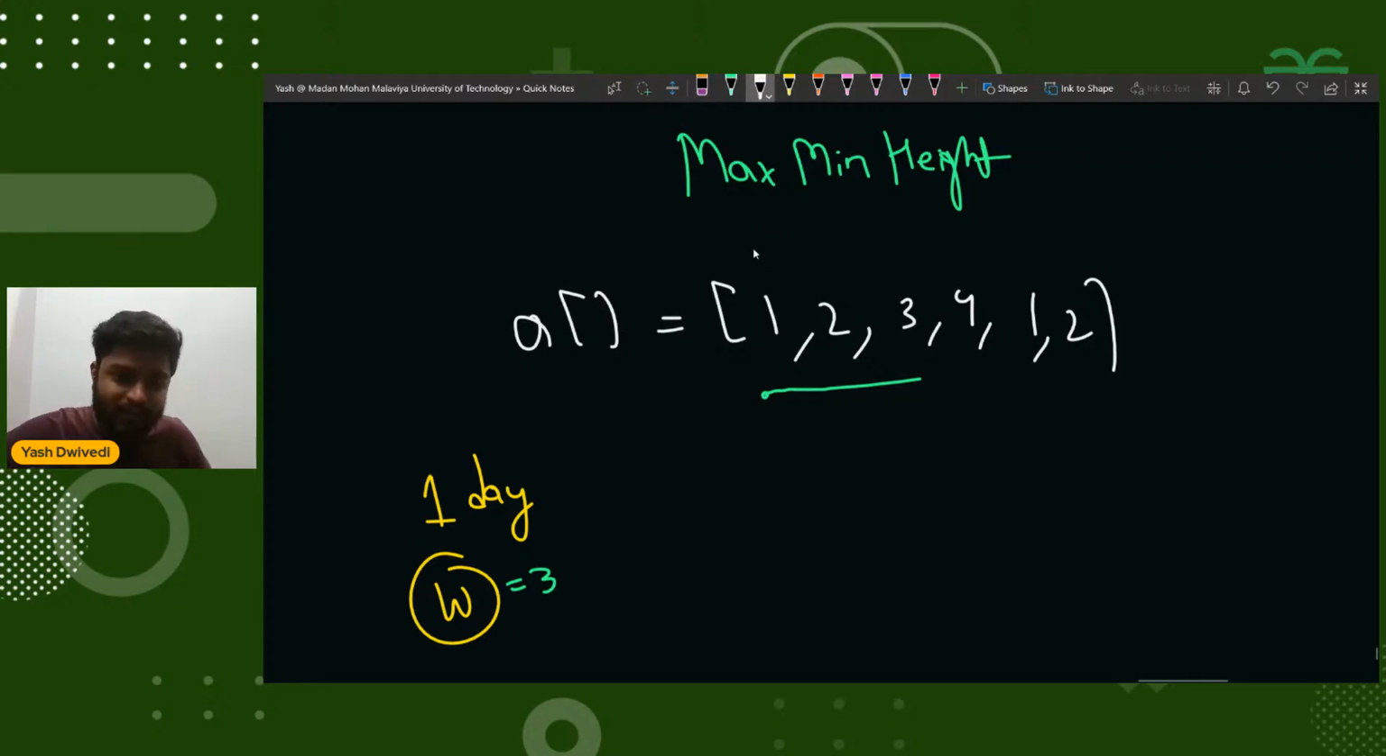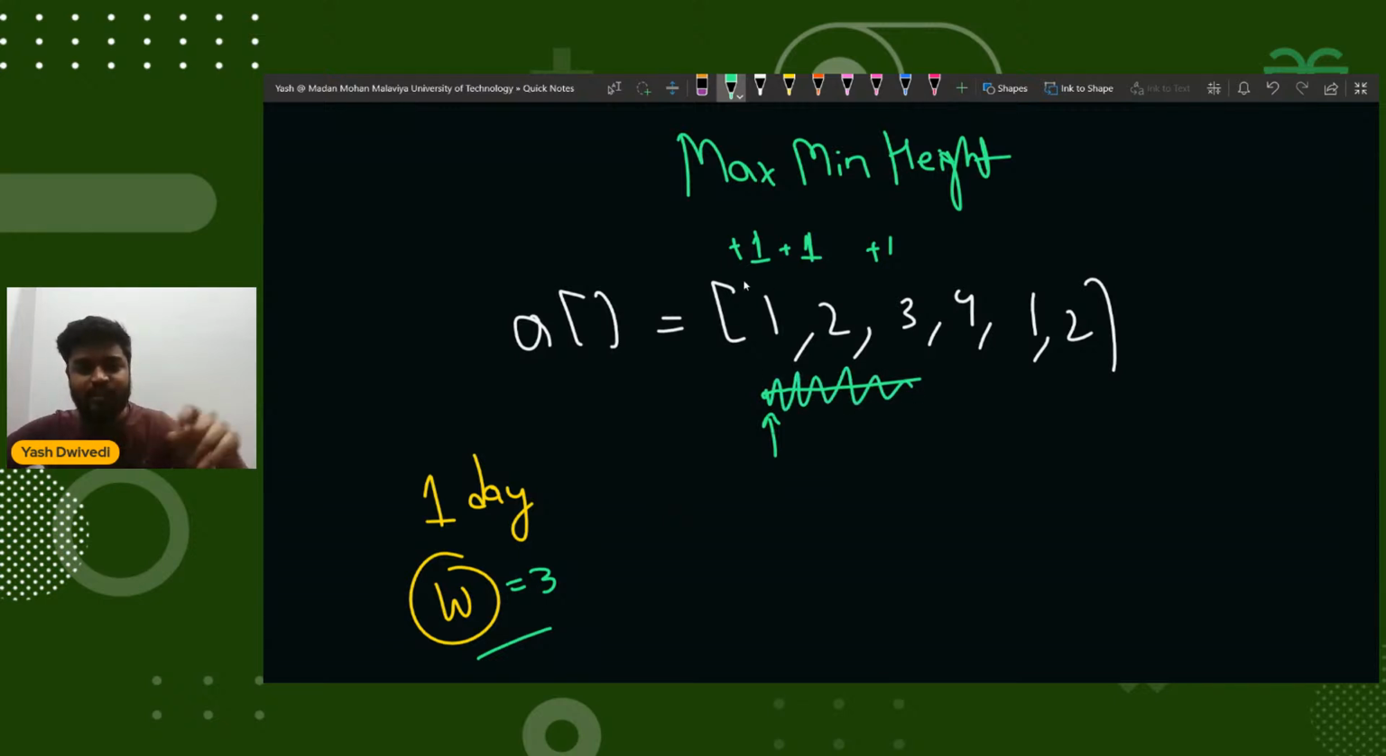This will get 1 unit of water, this will also get 1 unit of water, and this will also get 1 unit of water. Is that clear to everyone? Please give me a +1 if you are clear with this. If the w value is 3, and let's suppose that I start watering from here, then I can water 3 contiguous plants, and their heights will increase by 1. Is that clear to everyone? Any doubts till now?